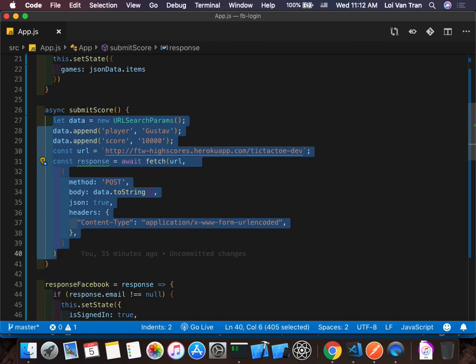The expectation here is that when you learn, when you just know what type of request you need to make, you can just Google it and get an example. So we're gonna copy this.